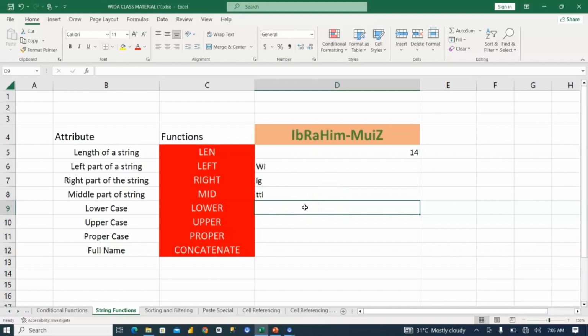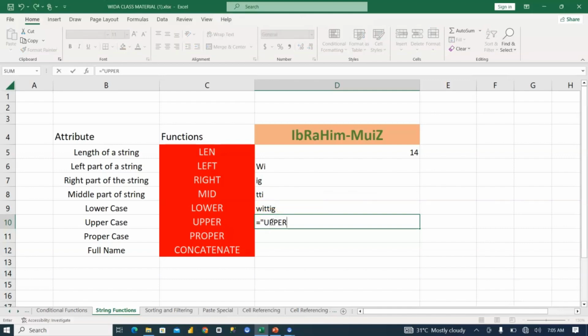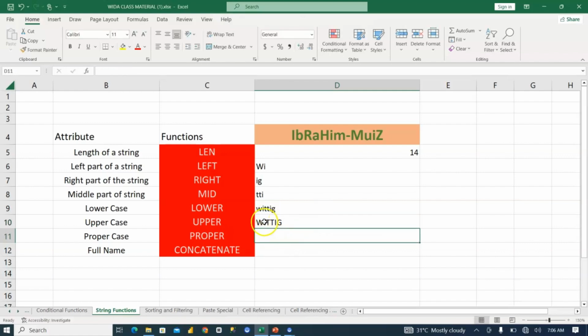Then the next one is lower. So if I say equals to lower, lower is going to convert to lowercase. So if I have a particular value that is all caps, then I put equals to lower, and it is going to convert it to lowercase. Then if I have equals to upper, equals to Wittig, which I have in lowercase, and I want it to be converted to uppercase, so equals to upper. Then it will be converted to uppercase.